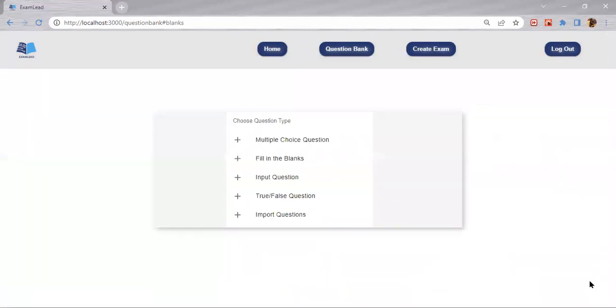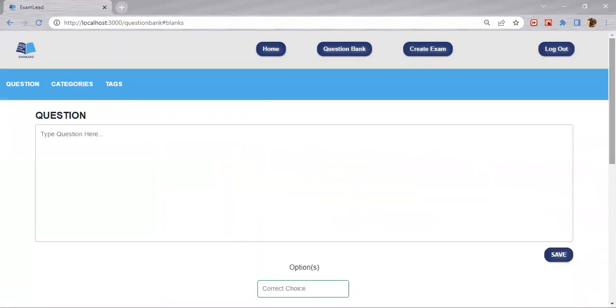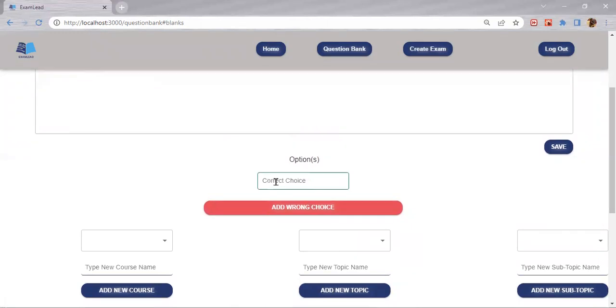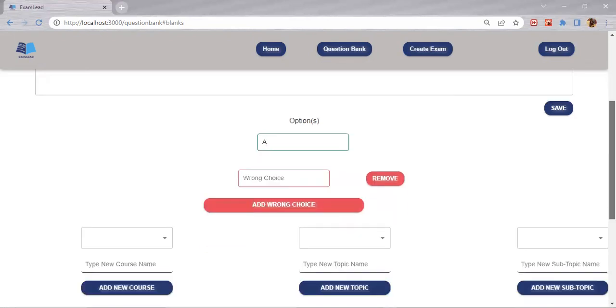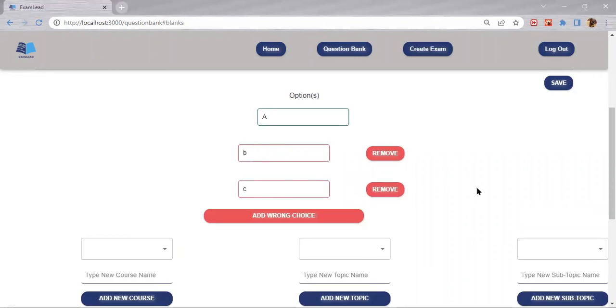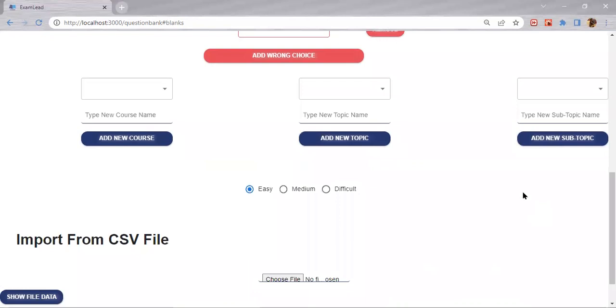If I click on the plus button, the floating action button, I can also add a question, a multiple choice question or a fill-in-the-blank question. So let's say another multiple choice question. I can add a new question and then options. Let's say this is option A, and this is basically the correct option. I can add option B and option C. So let's assume that we are going with three options.